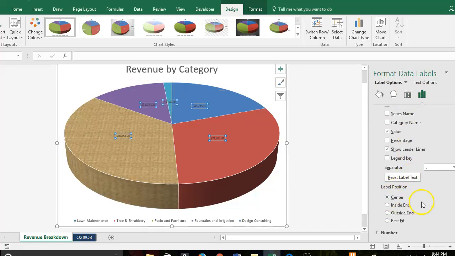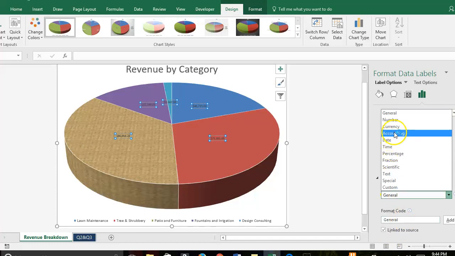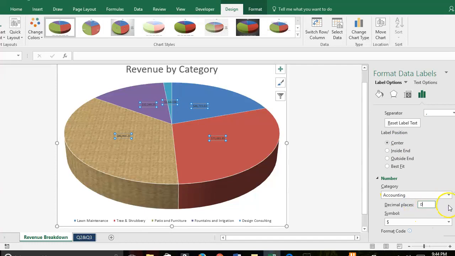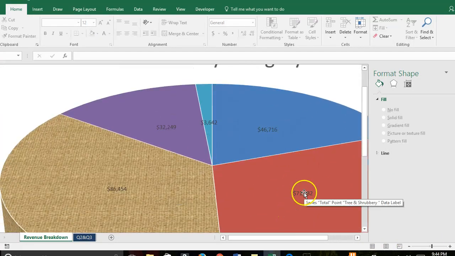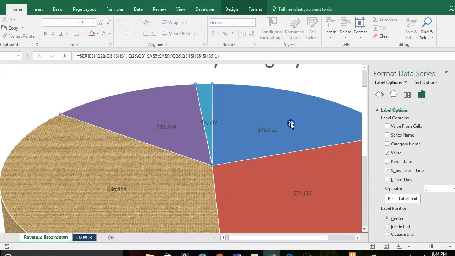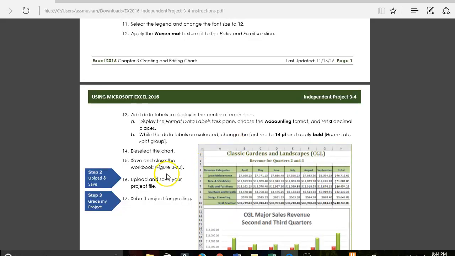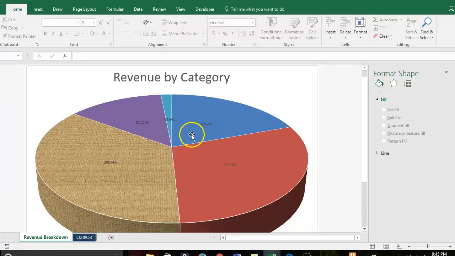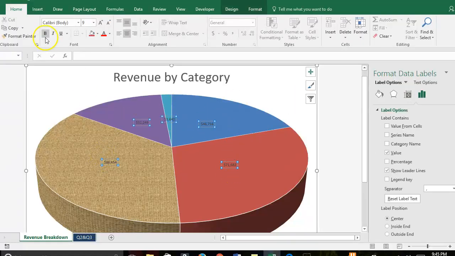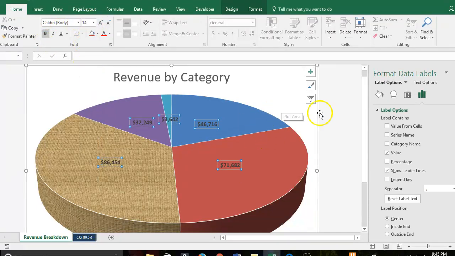So click on center, and then I'm going to come down to number, and we want it to be accounting with 0 decimal places. As I scroll in so you can see this, I've got my labels in the center, accounting with no decimal places. That's how I have formatted my data labels. Last thing on that is we want to make those data labels size 14 with a bold. So I'm going to make sure they're all selected, bold it, and make it a 14. So it's a little bit bigger.